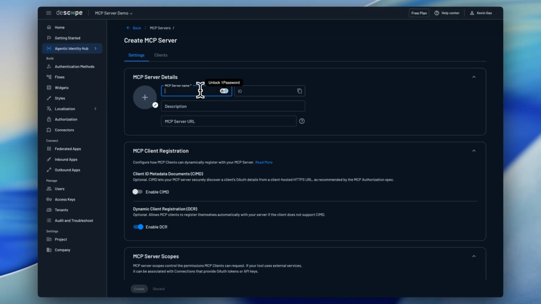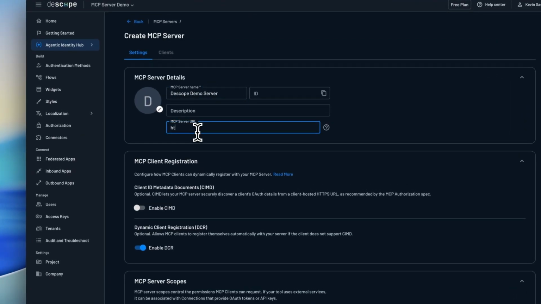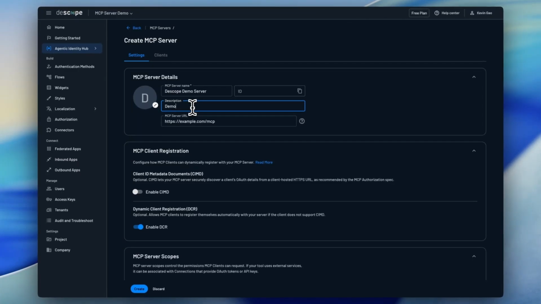First, we define the server itself. This represents the logical boundary around a set of tools or APIs your agents can access. We can define a name, an MCP server URL, as well as a description. Next, we'll have to decide which registration methods we want to allow, if any. Now, these are all dynamic registration methods. Once I create the MCP server, you can also define clients manually in the Clients tab.